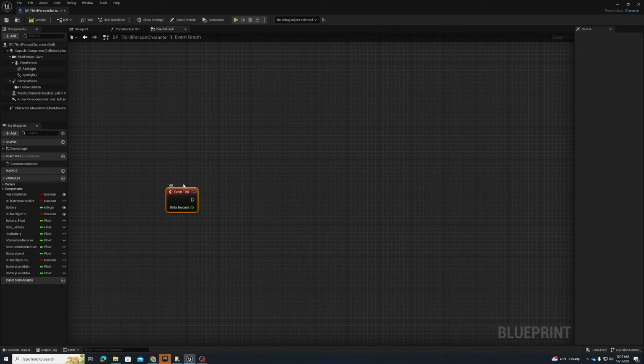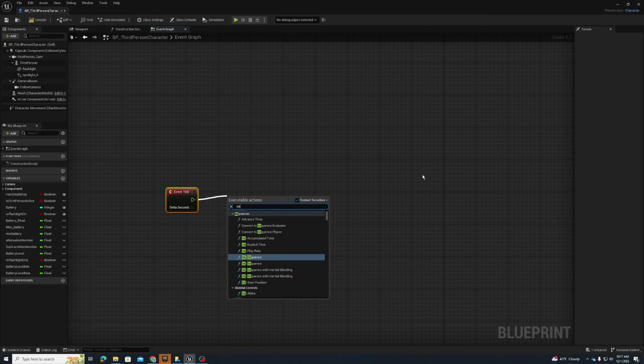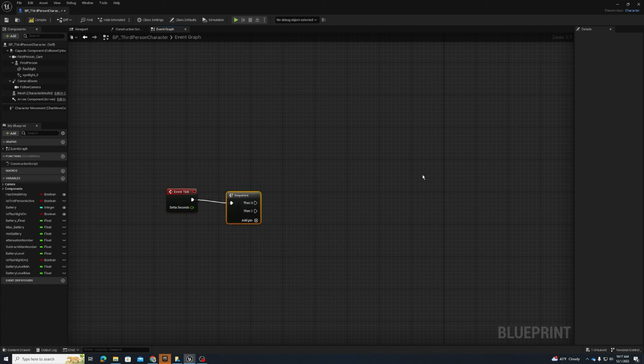Okay, if you already have stuff attached to your event tick, what you can do is pull it out and look for a sequence. Sequence will just help you to basically branch out so that after the event tick you can do several things. If you do have one already, just put a sequence and you can run both of your scripts afterwards. But I don't really have anything, so I'm going to get rid of that.